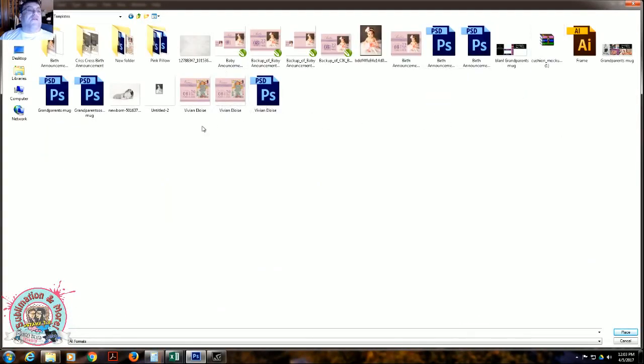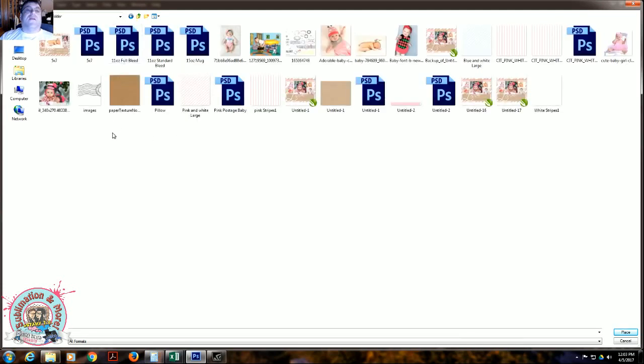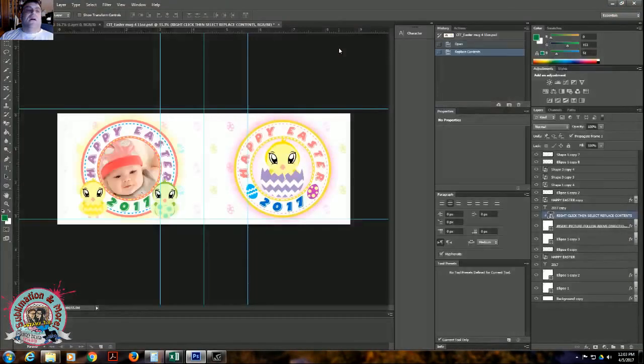And I have some other pictures here of other babies. Let's see. Let's look at this one. Okay, let's take this baby. She's quite cute. I double clicked on the baby and her picture was inserted inside of my frame. So let's do that again.